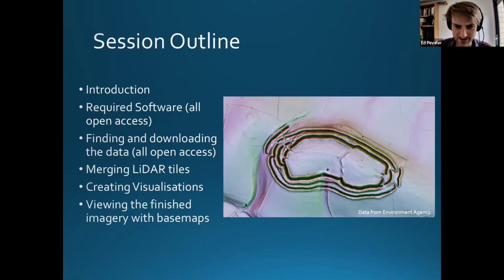And just to start off with a nice image of Maiden Castle, I think one of the most spectacular archaeological sites in the country, particularly from the point of view of LiDAR. This is Maiden Castle down near Dorchester, Dorset.